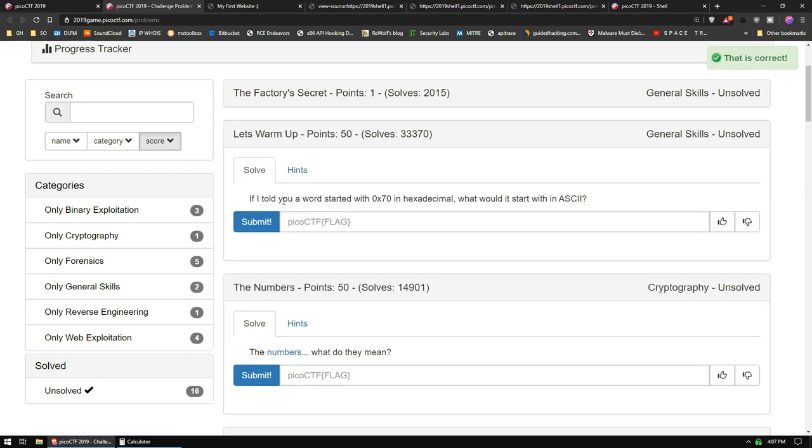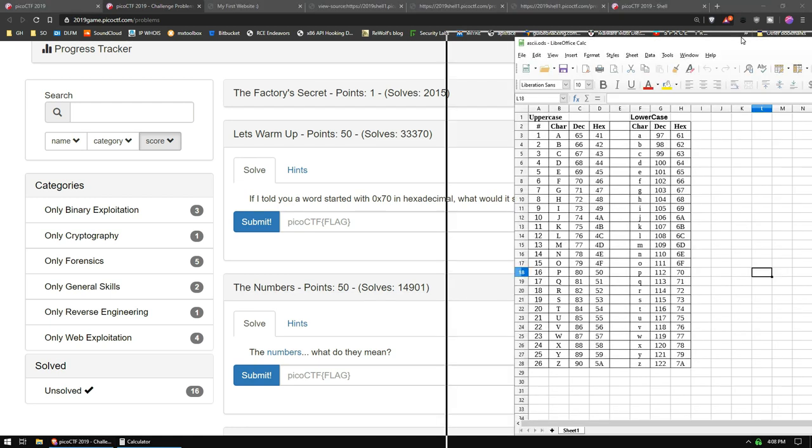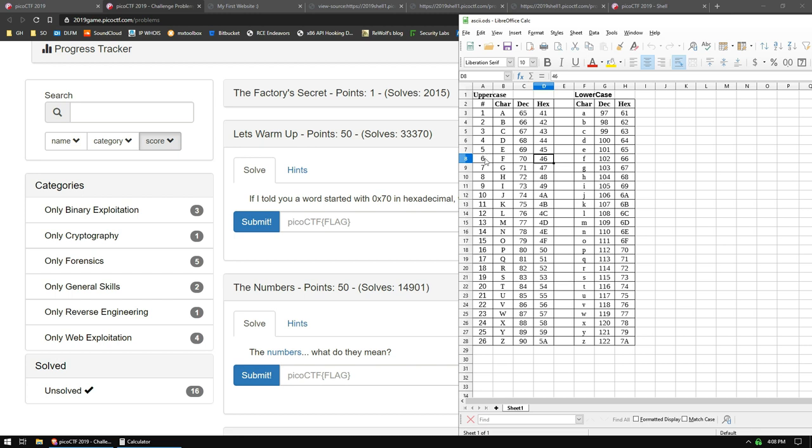Okay. Let's warm up. If I told you a word started with 0x70 in hex, what would it start with in ASCII? You can Google this. Any ASCII chart will show you. We look at hex and go to 70. It is a lowercase p.